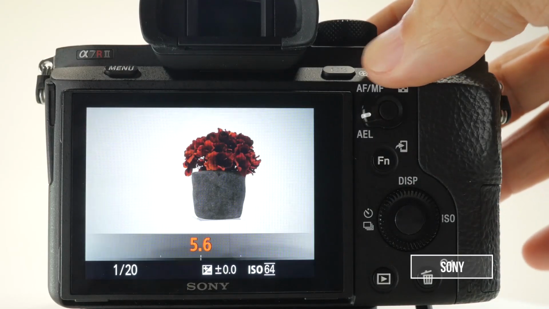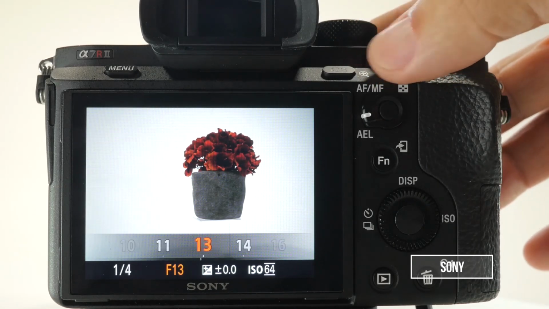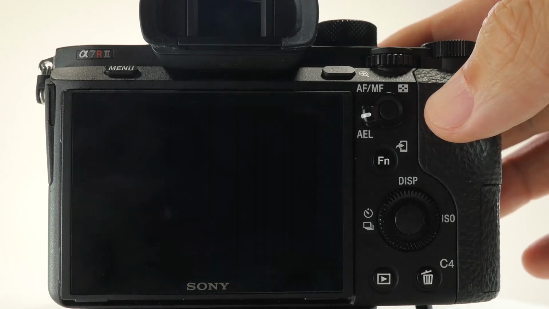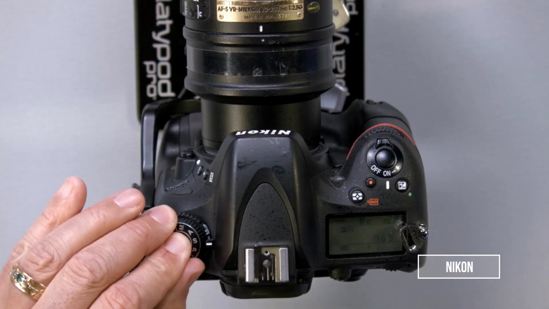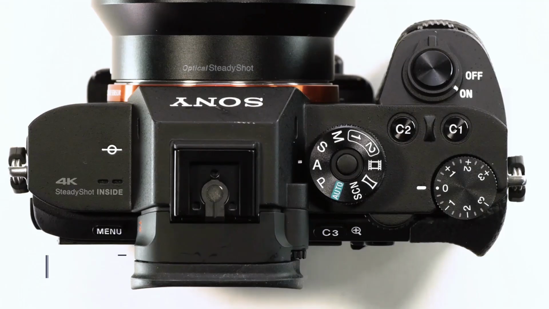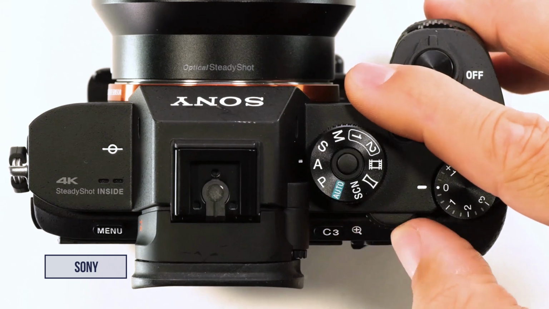I can also dial in an aperture to set the settings that I need for depth of field, and then let the camera do the rest. Typically, this is pretty easy to control. Just make sure that the mode dial is in Aperture Priority Mode. Then turn the command dials, usually the rear one, to adjust the aperture of the lens.